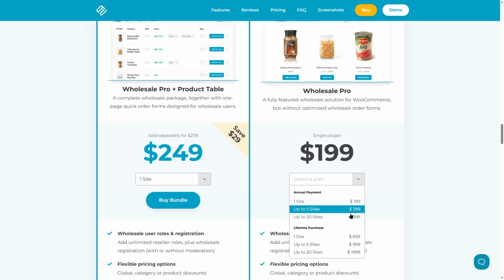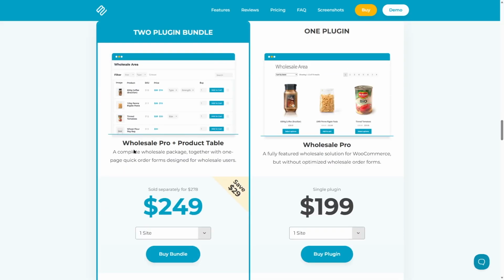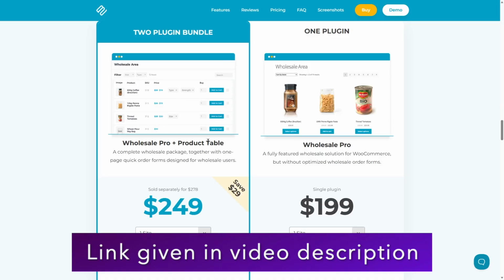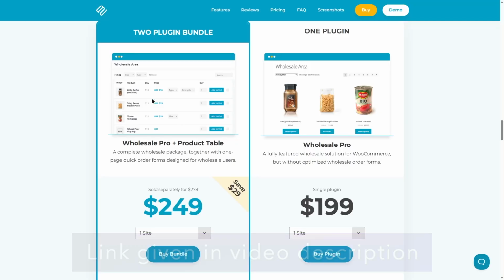Now, these are all annual payments. If you want, you can also take a look at the lifetime plans, which are just one-time payments. The 2 plugin bundle will add Wholesale Pro plus the product table. So the first plan actually didn't include the product table. If you want to use the product table, you need to get the 2 plugin bundle. Now this normally costs $278 if you purchase it separately, but if you pick the bundle, you can save $29, which is now $249 per year.